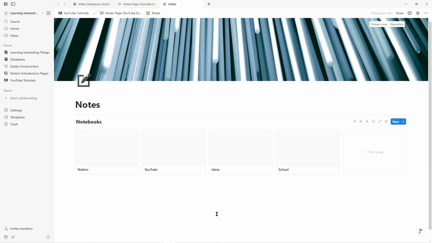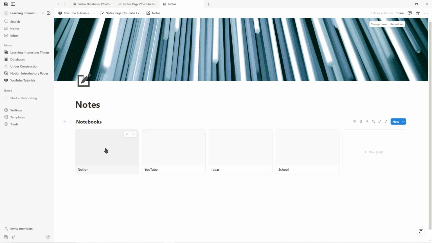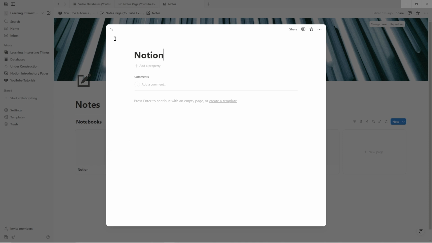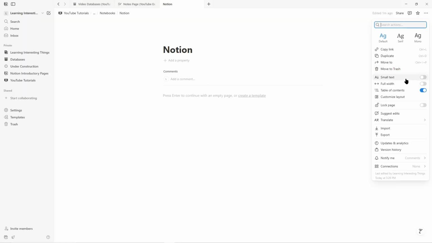Okay, so now what we're going to do in our next step is we're going to change these cards so that the pictures show up just like they did right here. So the first thing I'm going to do is click this Notion card. I'm going to make it a full page. I'm going to go ahead and make this the full width.